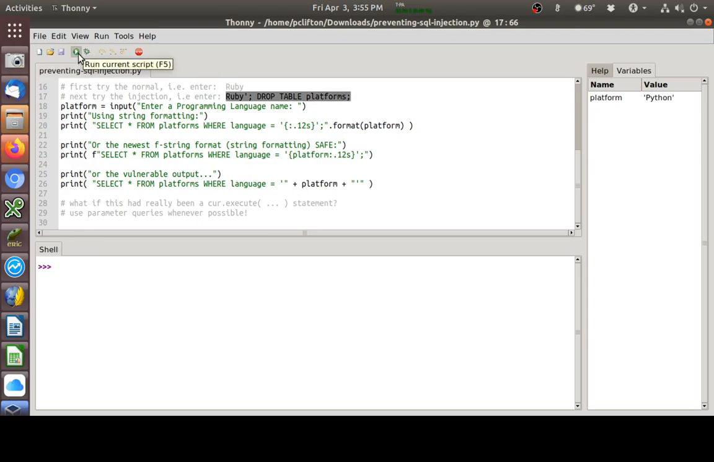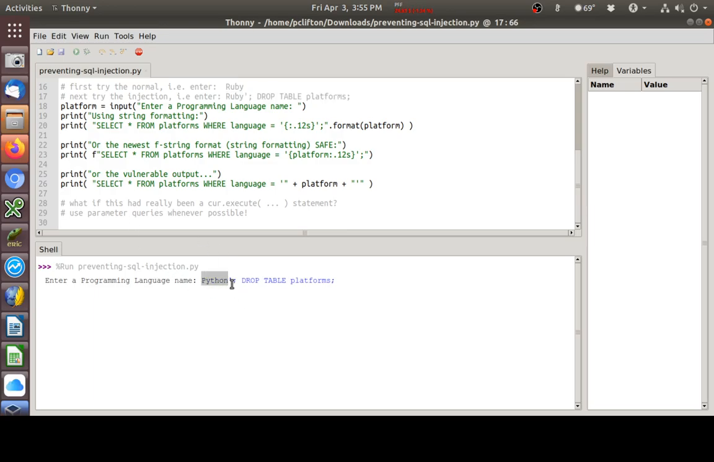So here we go again. It's asking us to enter a programming language name, and if I paste that right there, and we can put Python, doesn't matter. This is Python, so we'll do that. You notice I typed in Python. I'm doing some SQL injection. I'm putting a quote here and a semicolon, and I've got some bad SQL. The programmer that wrote this didn't expect us to add SQL in. So watch what happens when I hit enter.